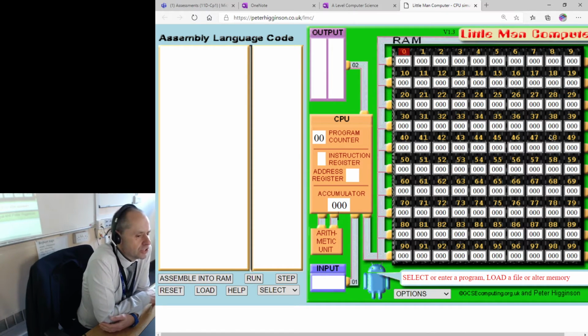Each memory location has got 3 digits. Those digits are in denary. So the smallest value you can have is 0, and the highest value you can have is 999.